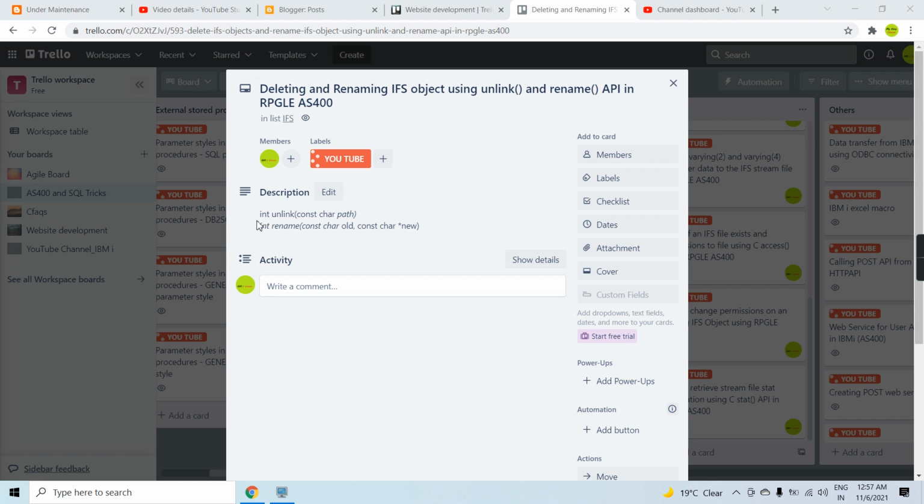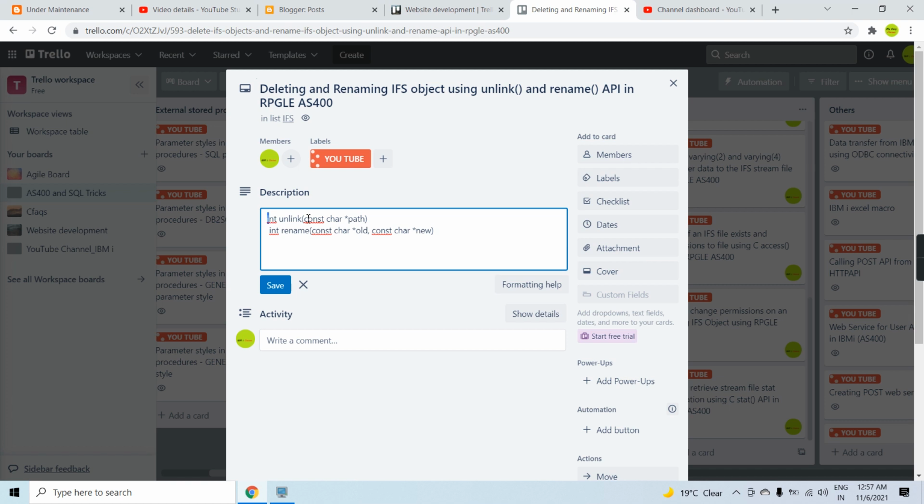So we have these prototypes in C programming for the two APIs. For unlink, we have this prototype where we take input as the IFS path, which could be a string or a pointer, and this will return me an integer value, which is either -1 or 0. 0 means success and -1 means error. Unlinking an IFS stream file means deleting that IFS stream file.